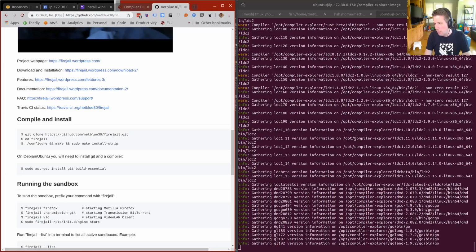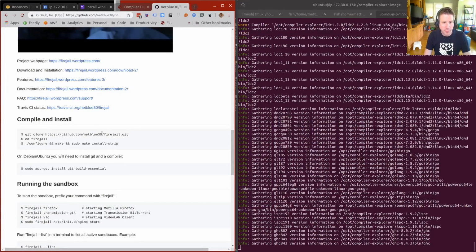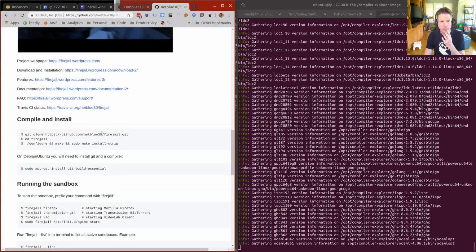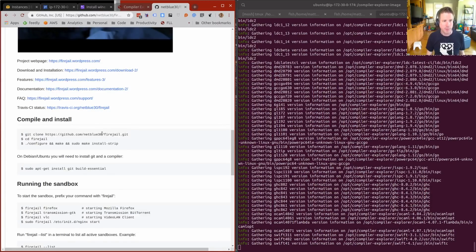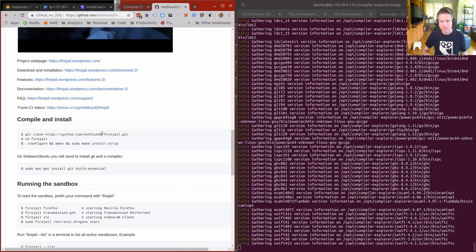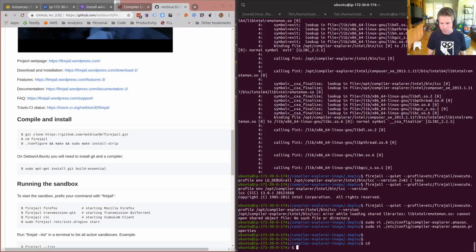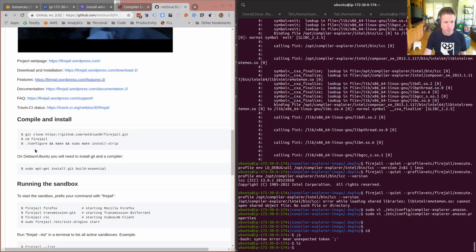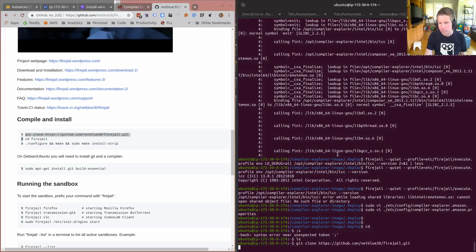LDC is also not working. Now, obviously I don't want to get the current version. I want a tagged version of this so that we can get a specific version of FireJail and not just whatever happens to be the current version. But we can certainly just make sure that this would work pretty much as is.